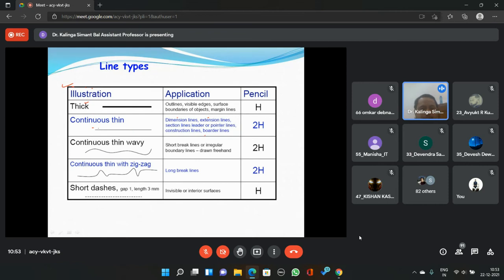Now there is another type of continuous thin line, the wavy line. These are short break lines or irregular boundary lines, and these are drawn freehand. It's very important to understand: the other lines are drawn with respect to a scale or ruler, but these types of lines are drawn freehand because they need not have any particular symmetry. But it doesn't mean I will draw it randomly like this. No, this is not correct. There is a particular trend. You go in a smooth wavy curve, not like this. So there is a particular way to show this thin line.